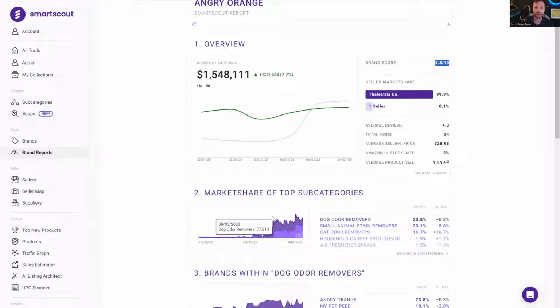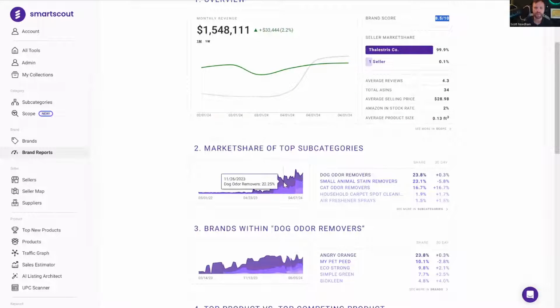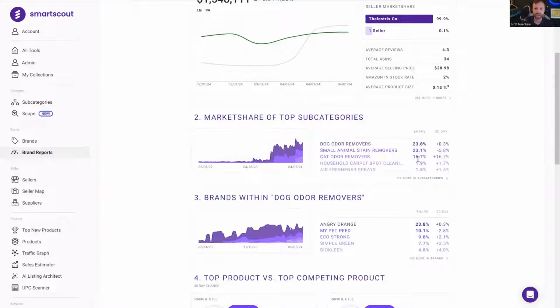Right here, we see their market share in these categories. This is an overview up at the top, and then there's the market share of the top categories and how they've done. It looks like cat odor removers used to be 0, and now it's 16.7% market share. And for the Amazon people that really want to get into the details, you can click through into the subcategories here.